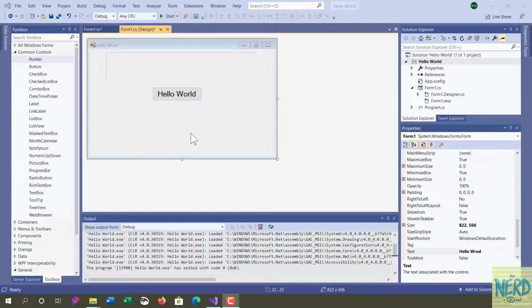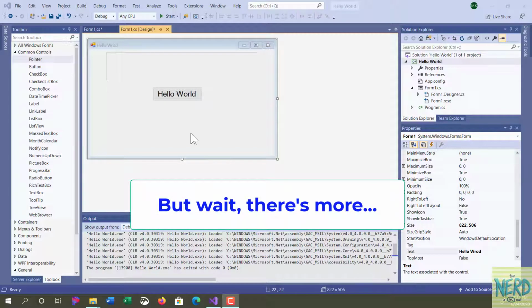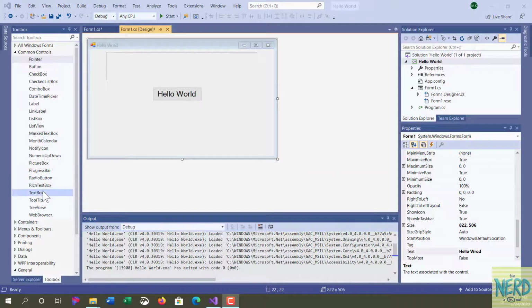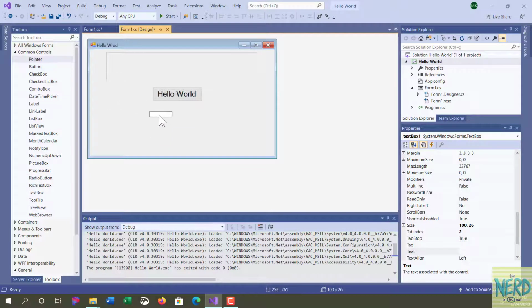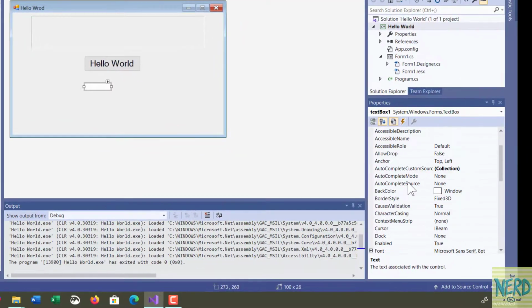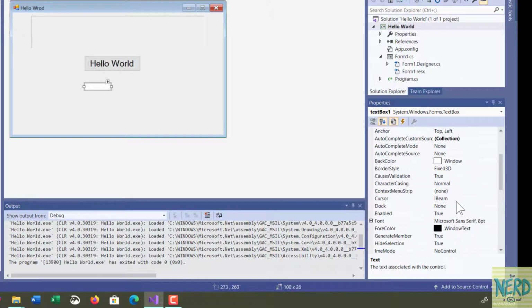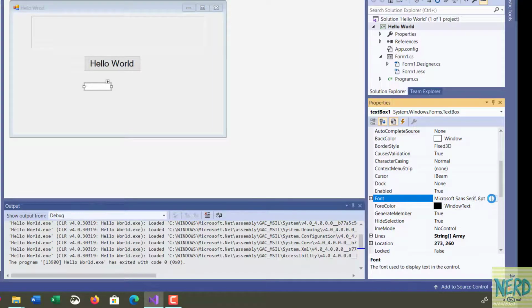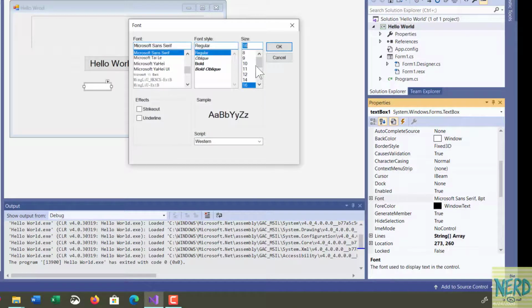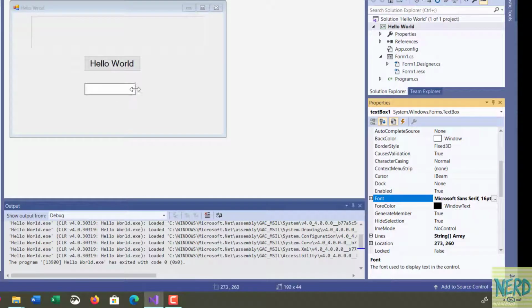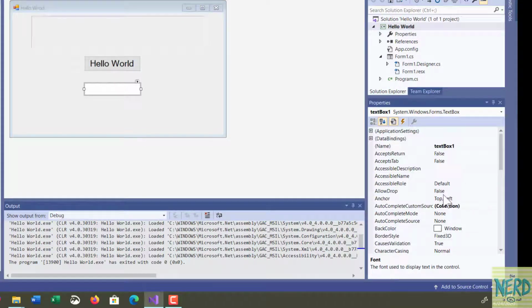But what if we want to get a little fancier, be more personalized rather than generic hello world? So I'm going to add a text box. Put it down here. Let's change that pesky font size to 16 again. Let's make it a little wider. Let's change its name. Instead of it being named text box 1, we're going to name it txt name.